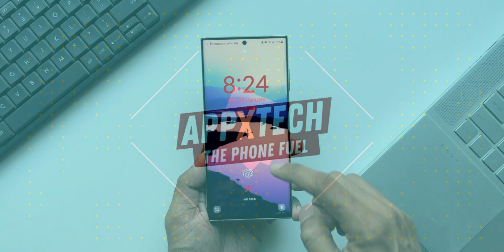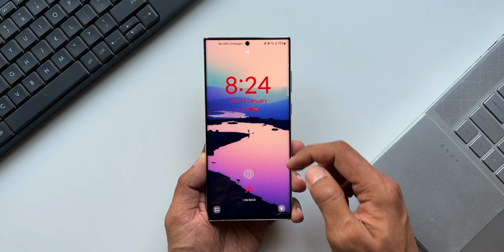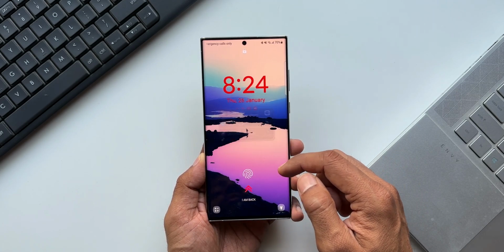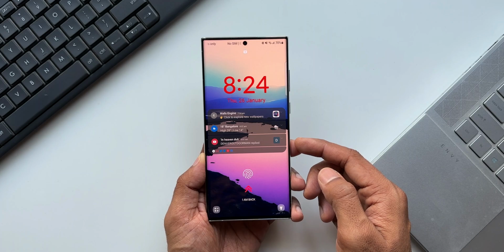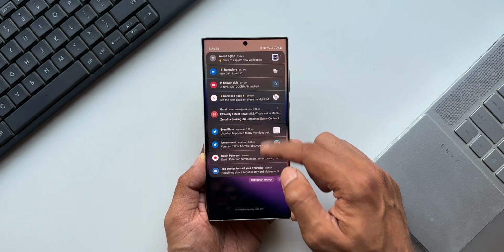Alright, now here is an important and useful notification tip for you guys. We all know that on Samsung Galaxy phones, we get to see this notification icon on the lock screen. And when we tap on that, it expands to show all those notifications which are available. We get to see almost all notifications on this panel.